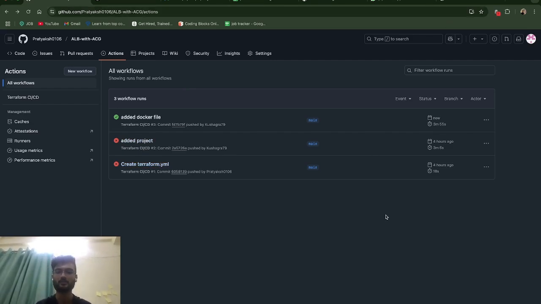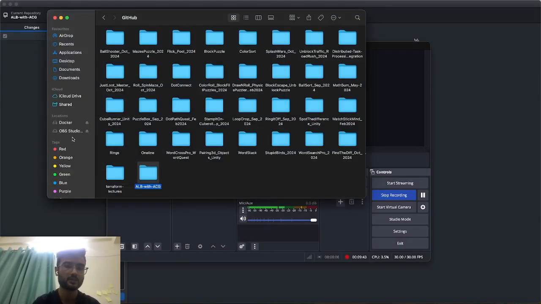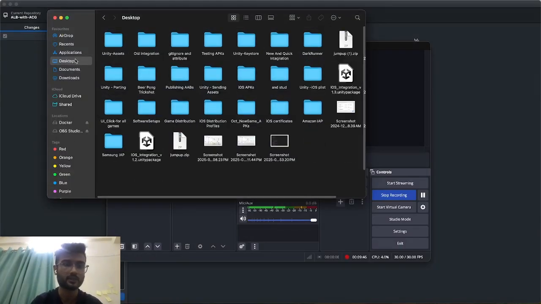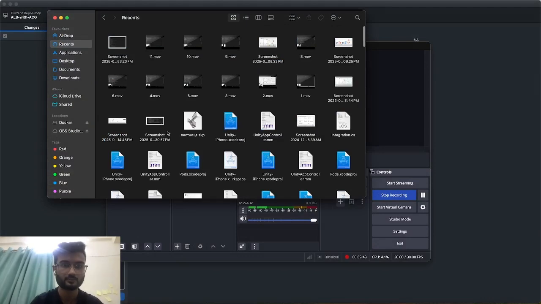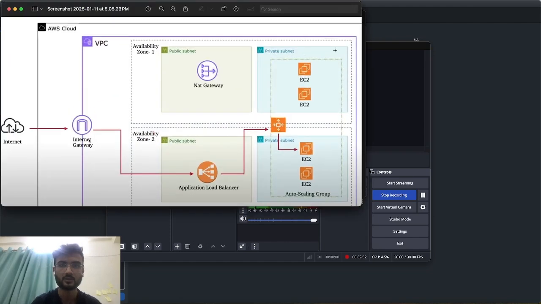So this was a project of running the pipeline, and I'll show you what we have made till now. Now this was a project that we made of auto scaling our EC2 instances and our application load balancers. If the load gets increased on our servers, the EC2 instances automatically increase.